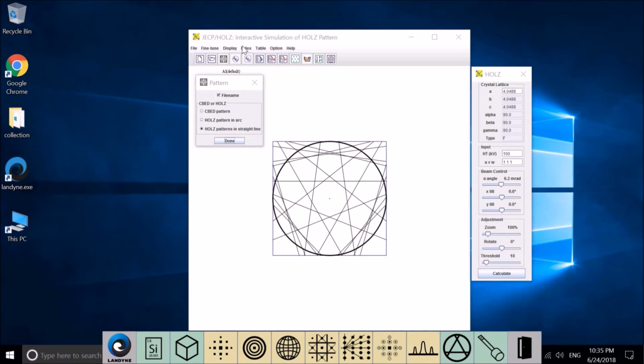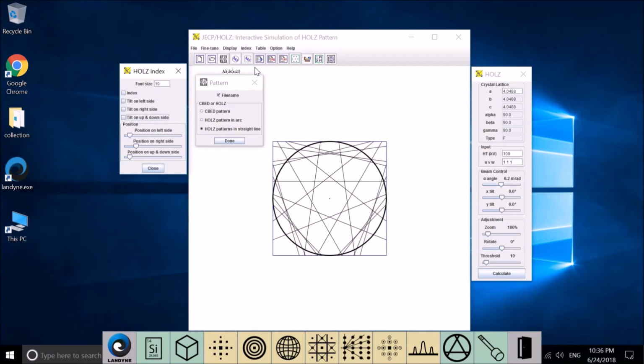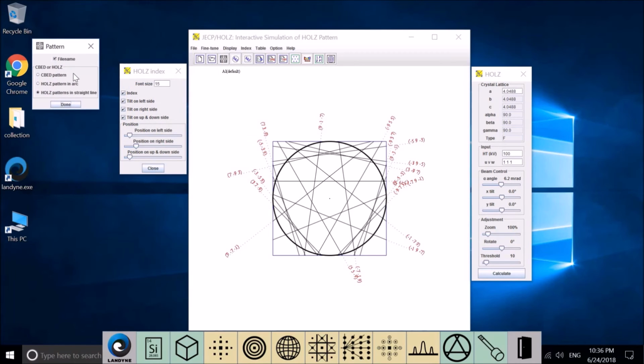Next, let's label the indices of the HOLZ pattern and convergent beam diffraction hole patterns. The default display mode is the HOLZ pattern with straight lines. The index scheme only works for straight line mode, not on the arc mode. Select the index scheme of HOLZ pattern in the graphic menu bar. Check Index on to show the indices. You may have tilted indices on left, right sides or up and down sides. You may adjust the positions of the indices.